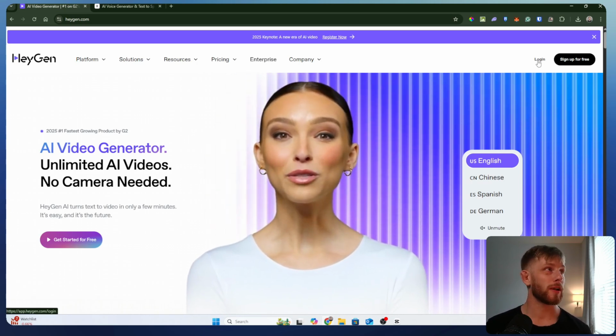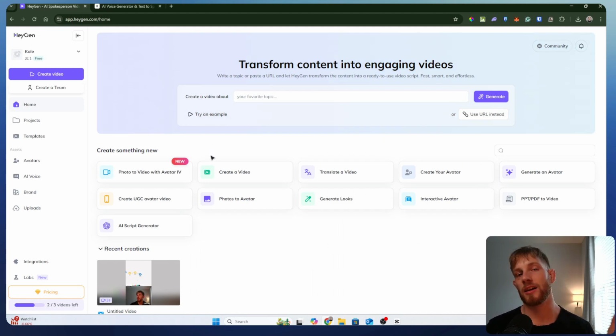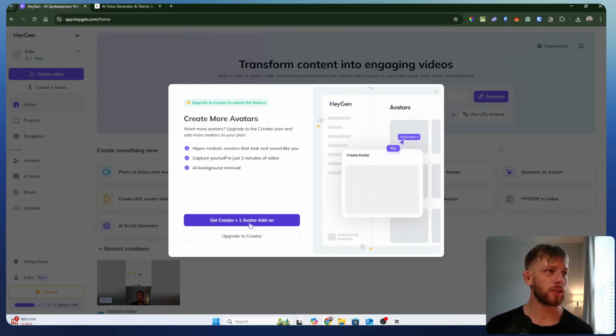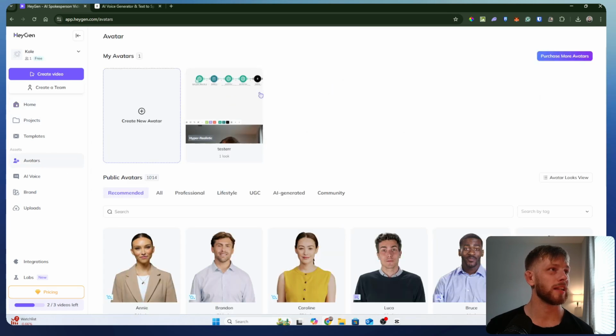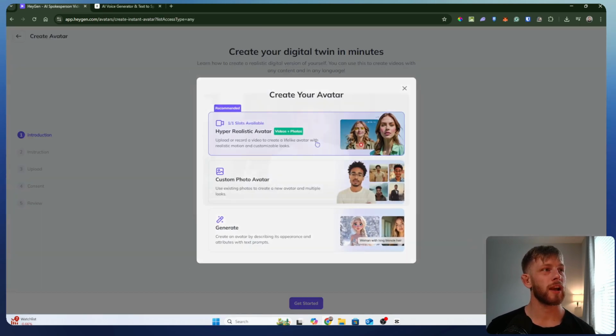To get this going, let's go into HeyGen, click the login page, and get ourselves logged in. If you've not already signed up, go through and do that. Now, from here, you want to go over to create your avatar, plus new avatar. Oh yeah, that's right, I've already created a few avatars. I need to delete this one. Yes, there we go. We're going to create a new avatar. We're going to say hyper realistic.